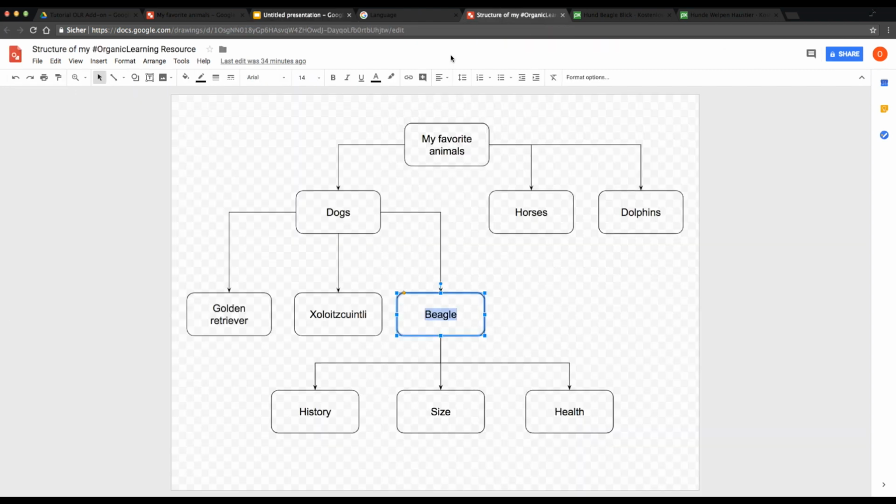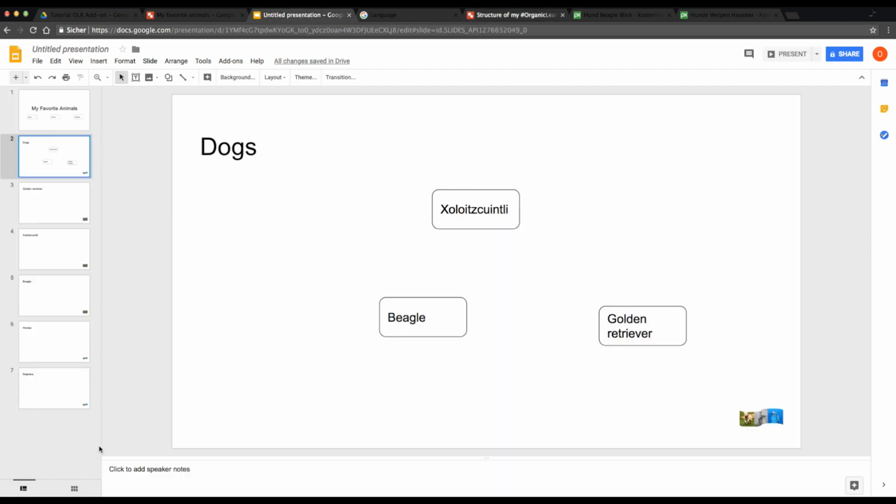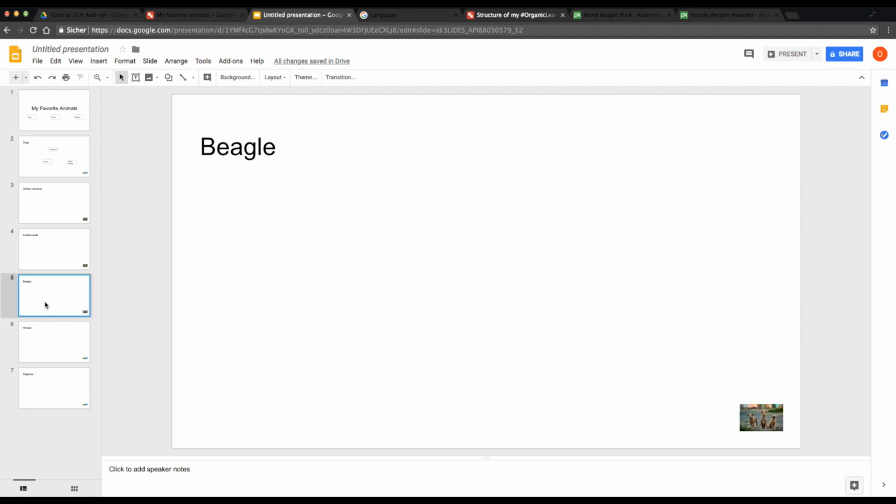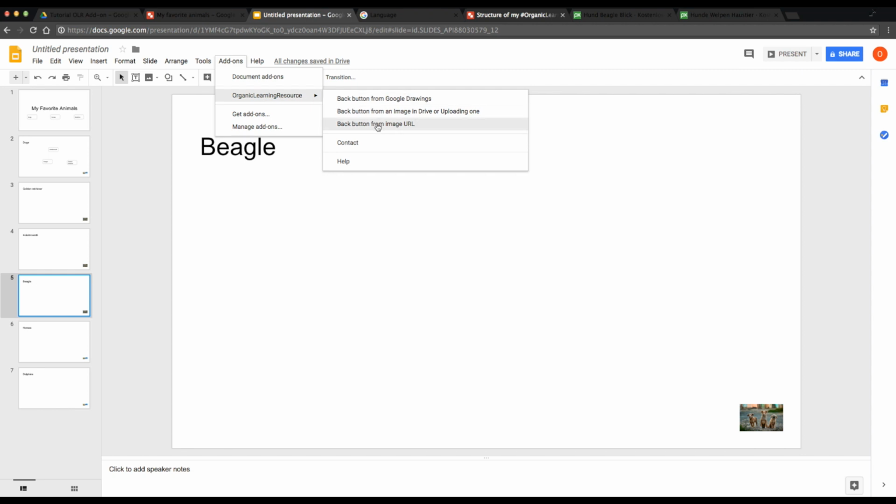The third example I want to show you is creating the last structure under the Beagle slide, or the Beagle part of my organic learning resource. I have to note where this slide is. In this case it is number 5. I will choose the third option, because in this case I have the picture of the back button. It's a link or a URL for a specific picture I don't have on my computer or even in my drive. I will choose this option, and the interface will change a little bit.